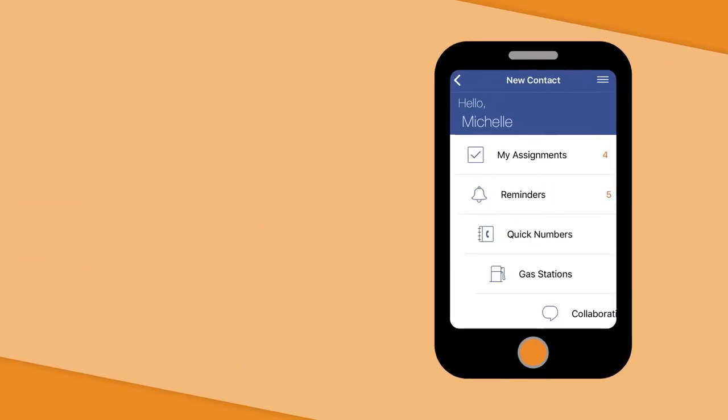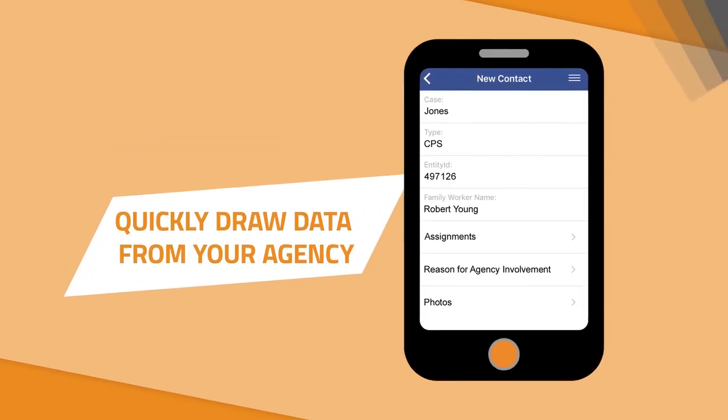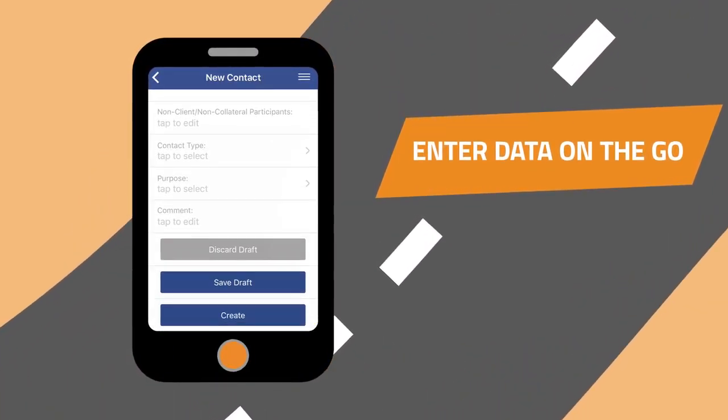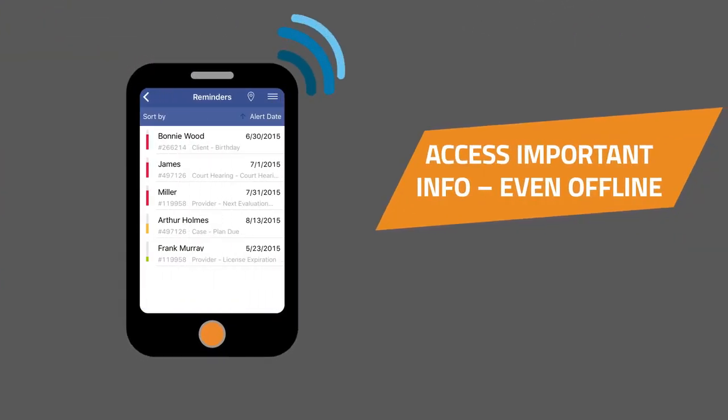With iSee, caseworkers can quickly and securely draw on relevant and timely data from their child and family service agency. Enter data on the go, in the field, and in real time. Access important up-to-the-minute information on any platform, even offline. And it's not just for caseworkers.